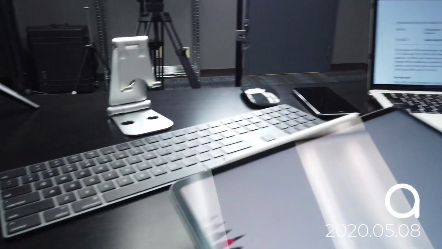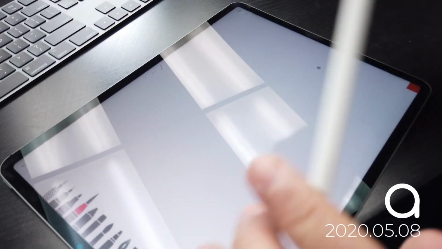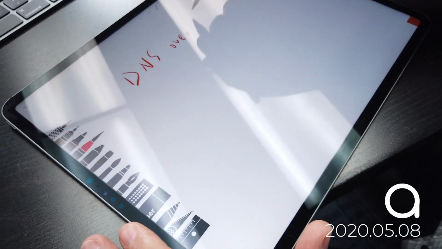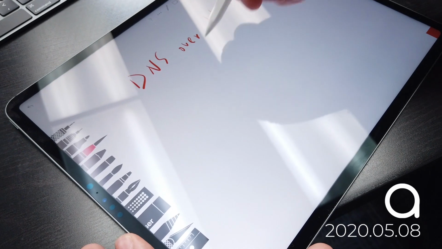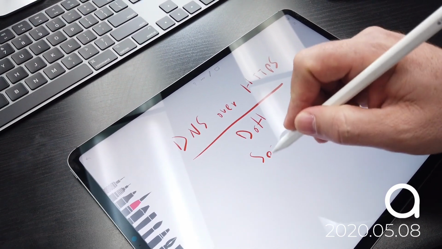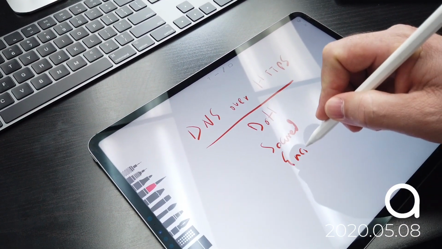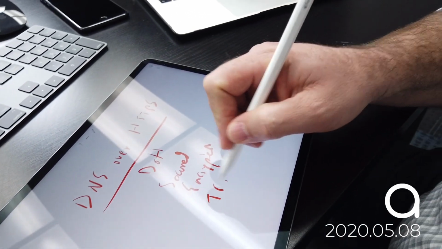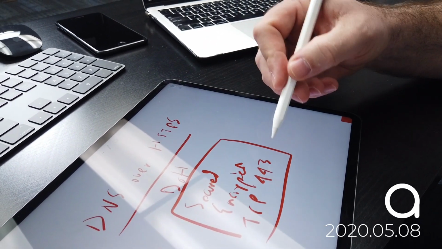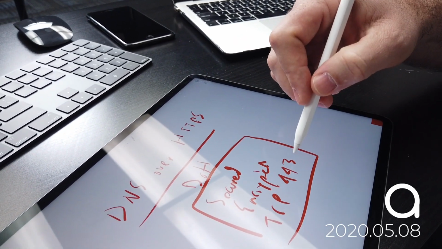So let's take a step back and first talk briefly about what DoH is. Let's do a DoH lesson in 30 seconds. DoH is DNS over HTTPS. What makes this DoH is that it is now secured, it is encrypted, and it runs over TCP port 443. These are all important elements because we cannot just carte blanche block TCP port 443, because then we'll be blocking almost all of the internet.